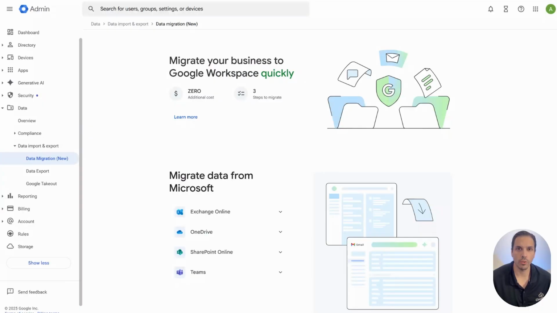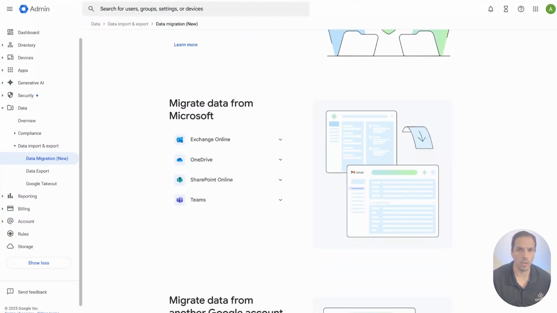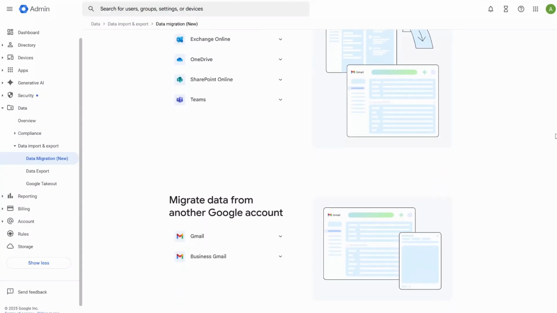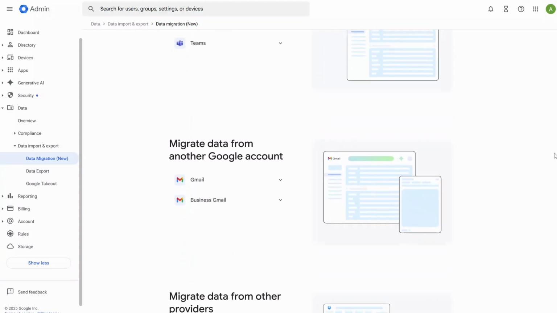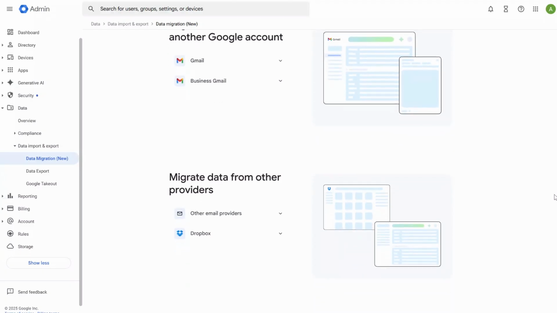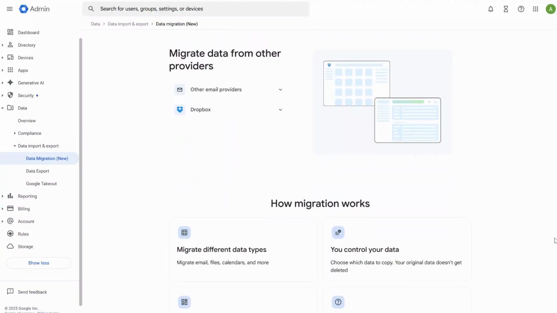In this video, you will learn how to migrate your users' email, calendar, and contact data from Microsoft Exchange Online to Google Workspace using the new data migration tool available in admin.google.com. This free tool allows you to migrate up to 250 users at a time. However, if you have more than 1,000 users, Google recommends using a different tool. Check out our migration product matrix video to decide which solution is best for your specific needs.